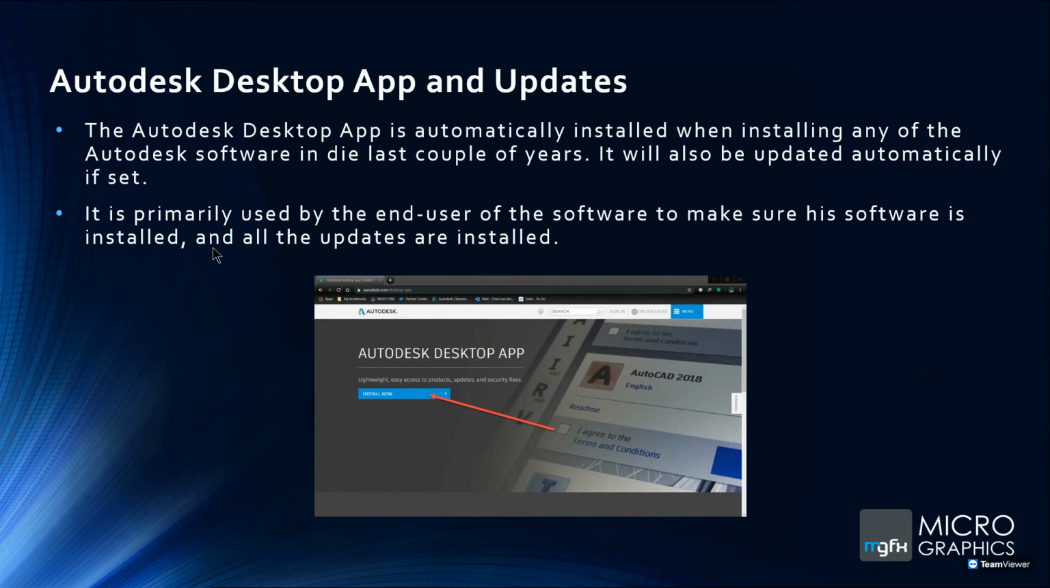All right, so the Autodesk Desktop App basically is a little app that gets installed when you install either AutoCAD, Revit, or any Autodesk software. You can also install it on its own if needed. So you can actually just install this prior to your whole downloading experience, and it'll allow you to use this app to create your installations and updates and everything. But we'll talk about that a little bit later.